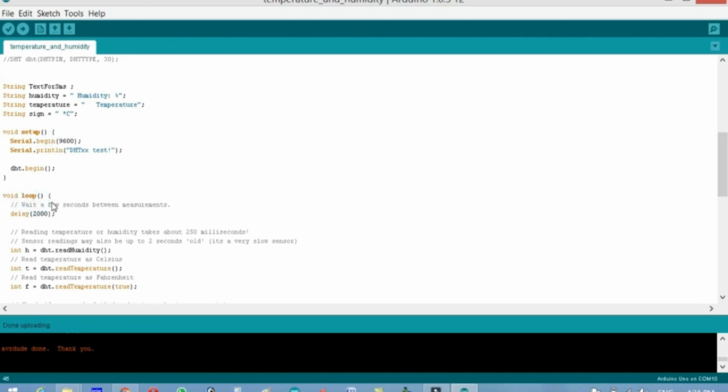And similarly for the void loop. Void setup, when we turn on the Arduino the first time, the void setup function runs only one time, and then Serial.begin(9600). 9600 is the baud rate, as we will be sending the string message from the Arduino to the computer application. So for that we will have to define the baud rate, and that is 9600.